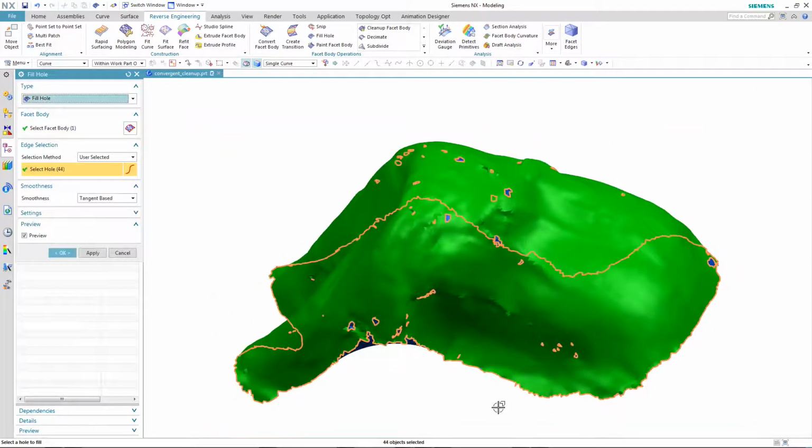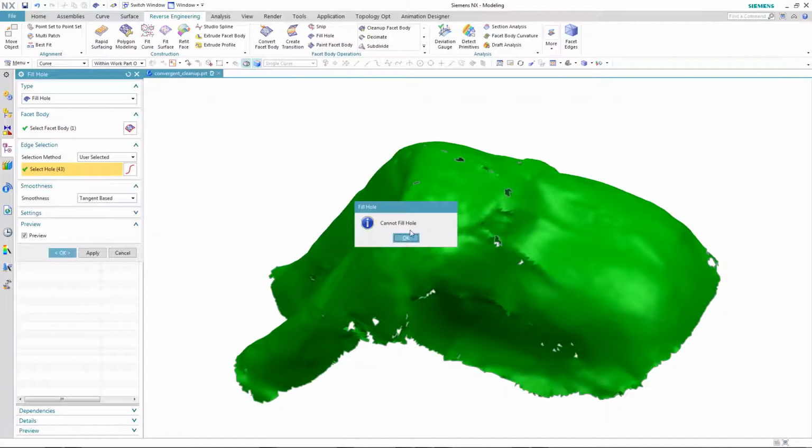So some imperfections have been removed and we can again try to fill all the holes. Unfortunately, we get the same warning that we're unable to fill the holes. So it means the design engineer will need to go back in and try and find out if there are any other further imperfections he can remove. As previously mentioned, this can be quite a time-consuming process.